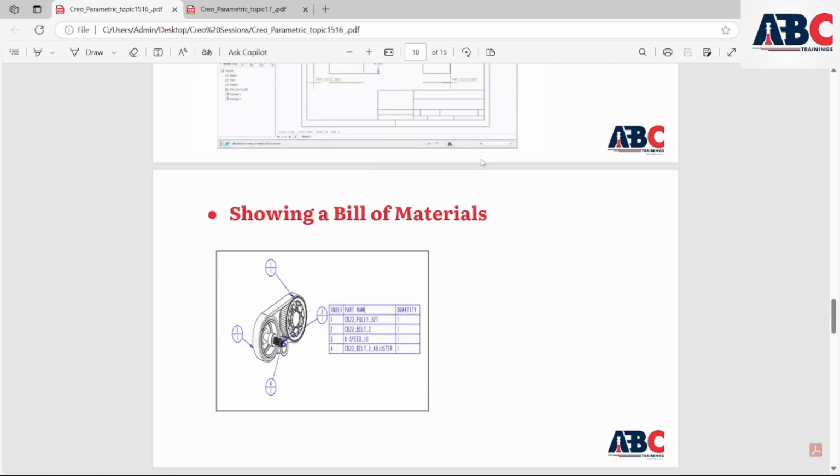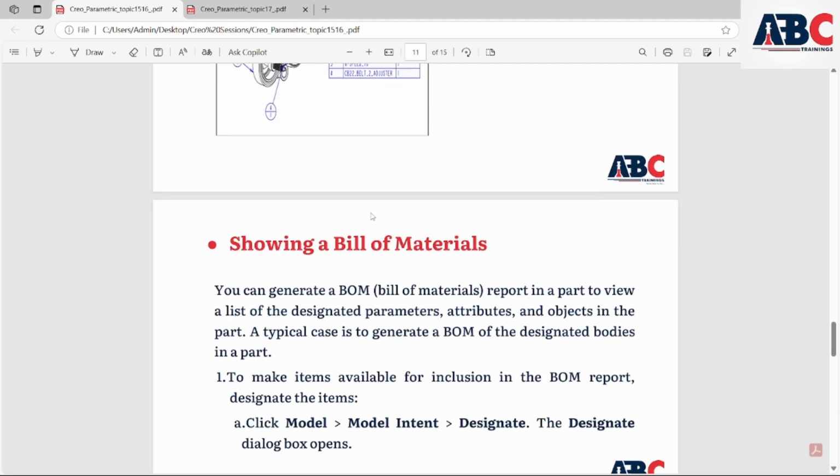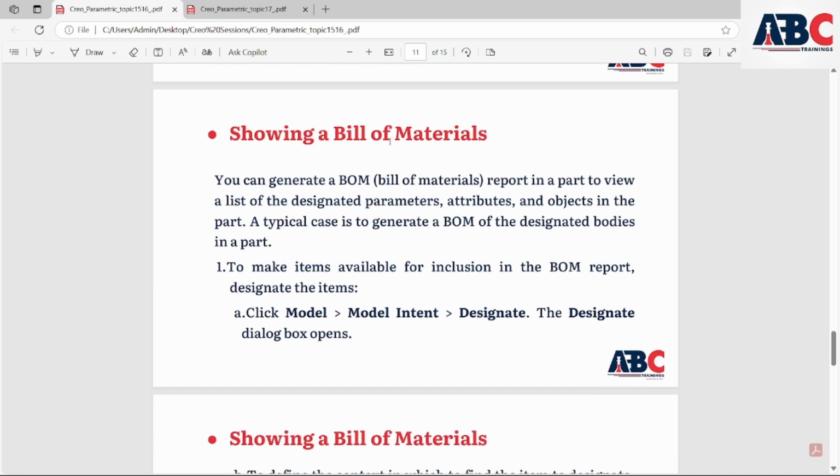Now the second part of this session is showing a bill of materials, that we usually call a BOM. You can generate a BOM, that means a bill of materials report, in a part to view a list of the designated parameters, attributes and objects in the part. A typical case is to generate a BOM of the designated bodies in a part. To make items available for inclusion in the BOM report, designate the items.